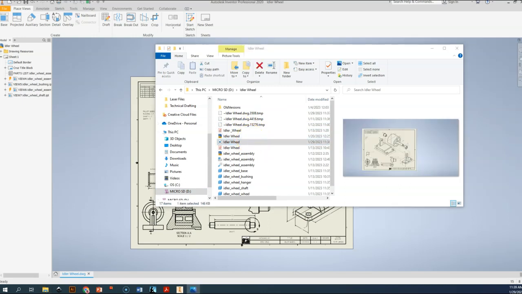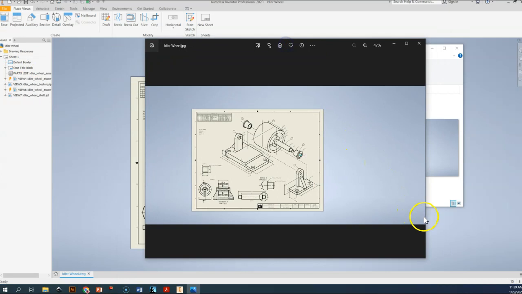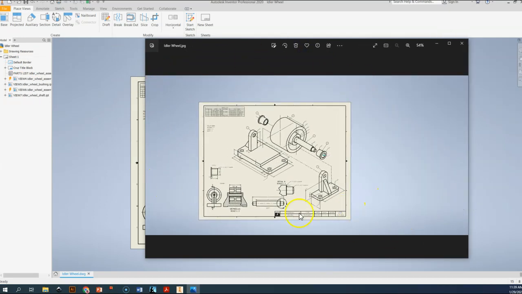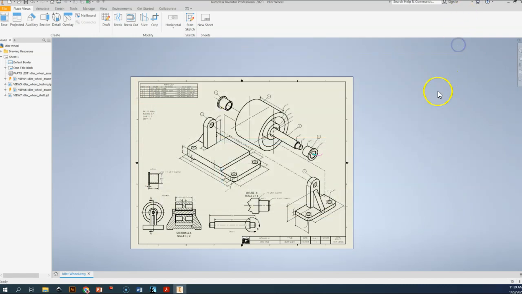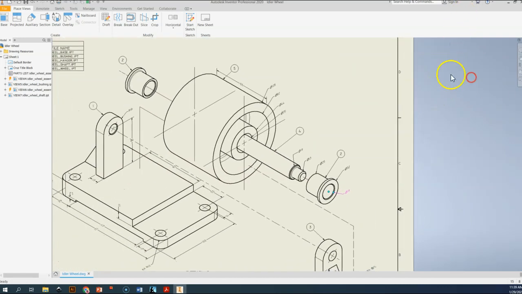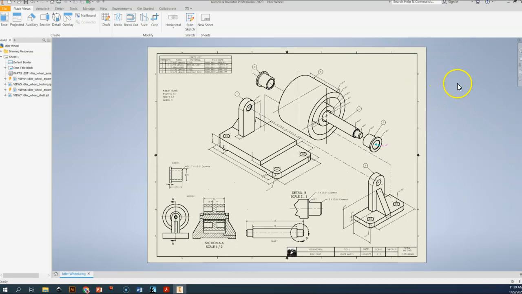So if I click on that and open that, it's going to look like the screen with the desktop and everything. That's not ideal. So when you do save it like that, make sure that your drawing is centered and it looks nice like this.